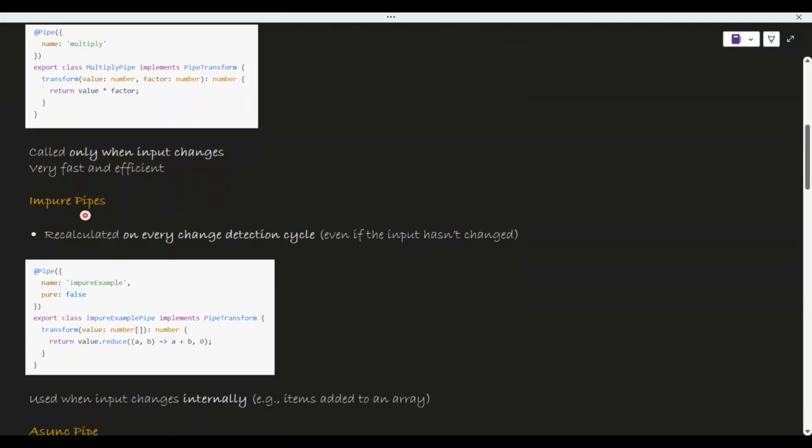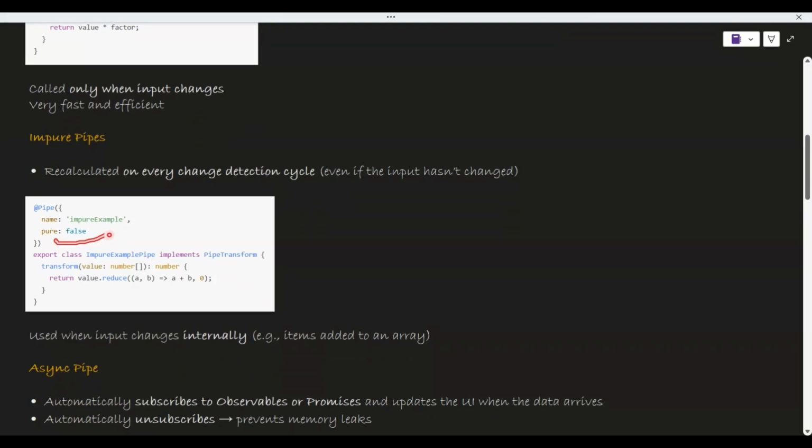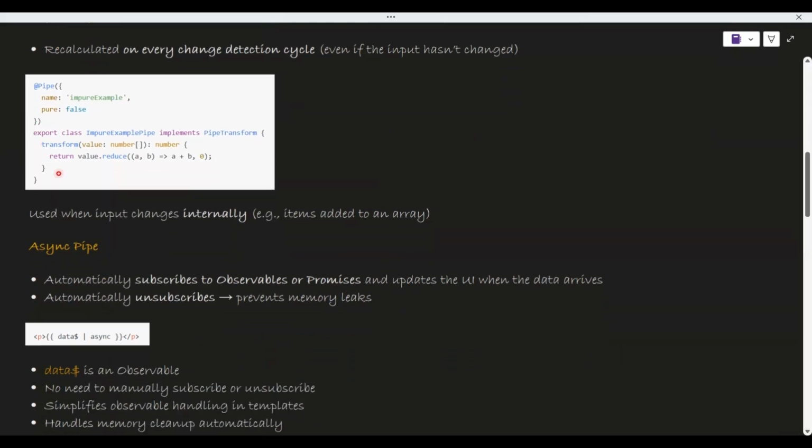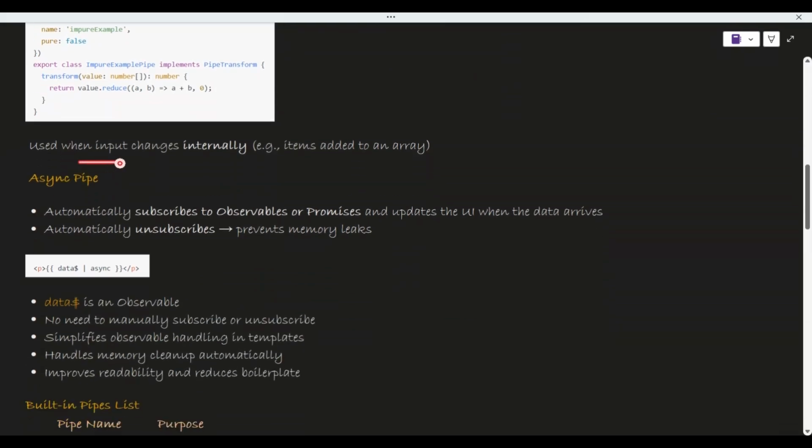Now impure pipe on the other hand is just the opposite. It is recalculated on any change, even any minor change. On every change detection, it is recalculating. Hence, it is taking more time, more calculations, unnecessary calculations basically. So we have marked here pure as false, so now we know that this is an impure pipe. Even if the input hasn't changed, it will recalculate because something has changed. It is basically used when your input is changing internally, like if you are adding items in your array.